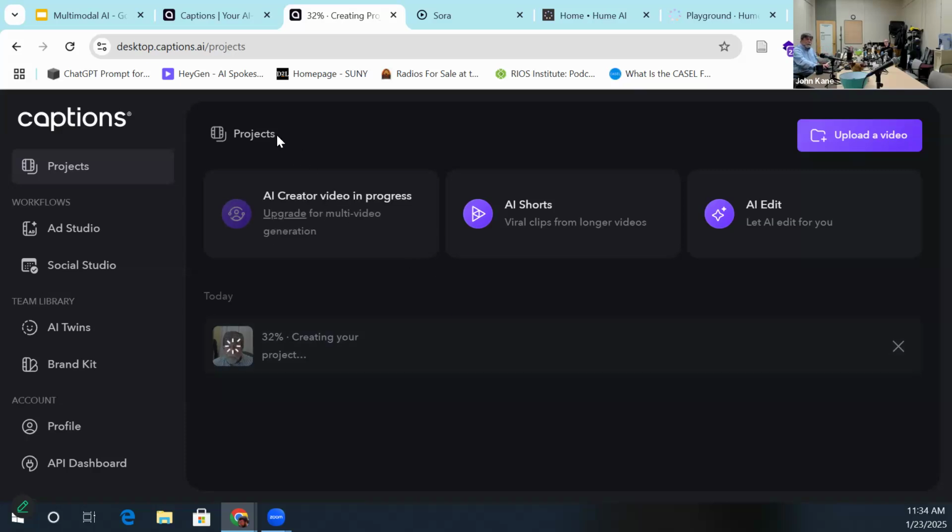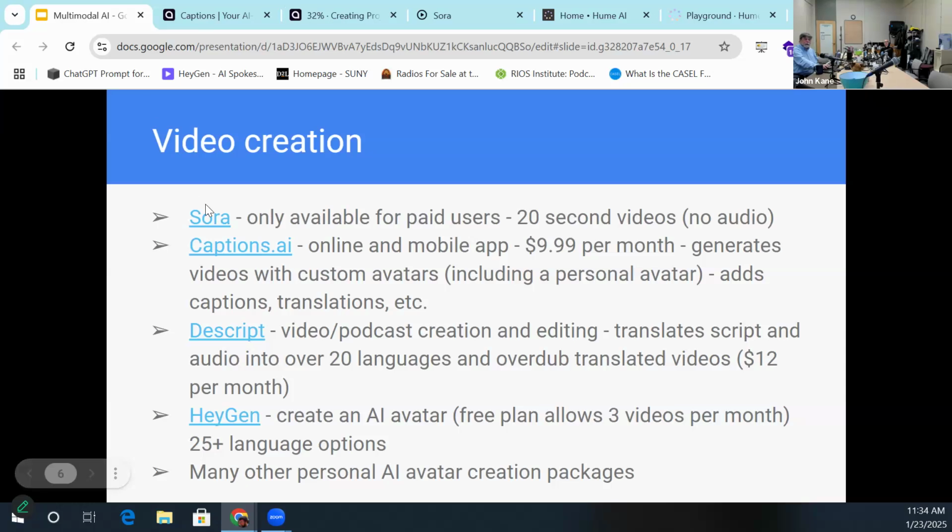Well, while it's doing that, let me jump back over here and we'll come back to this. Descript is actually something we use for our podcast. We haven't used the AI features yet, partly because they're not quite as good as human editing, but it has some remarkable features and it's $12 a month for the basic plan. I have one that's a little bit above that.